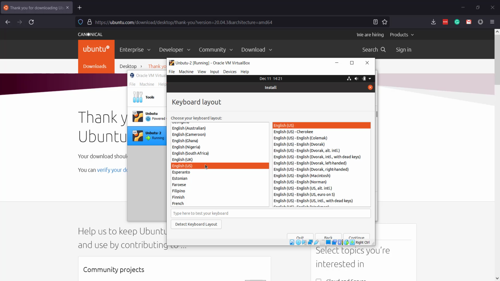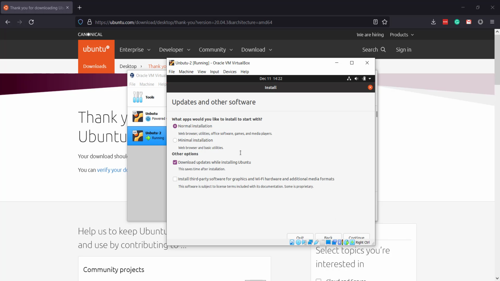And then it's going to want you to select your keyboard layout. It should detect automatically where you're at. Continue. And we're doing the normal installation, and download updates as it's going. Continue.